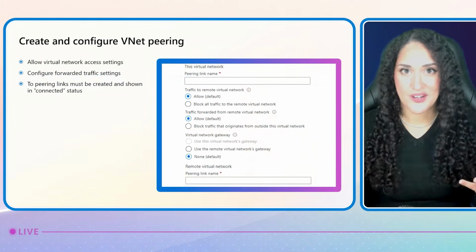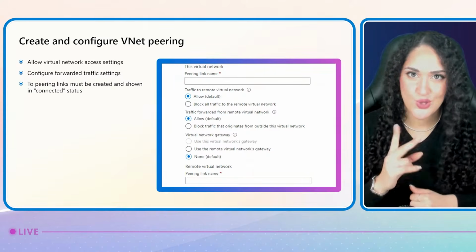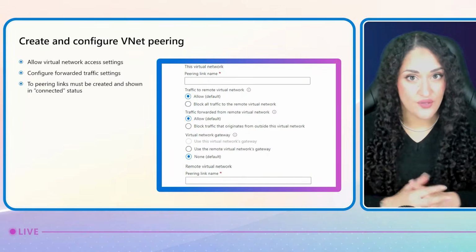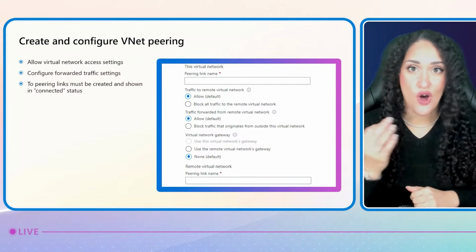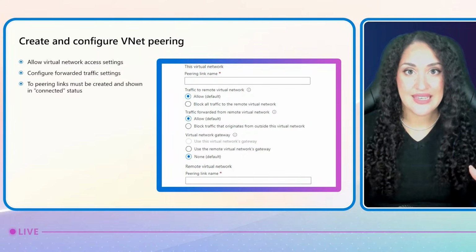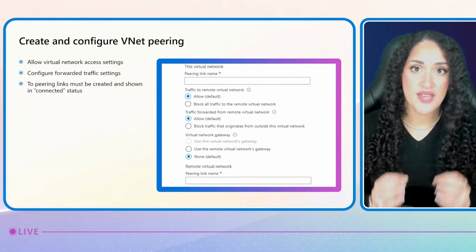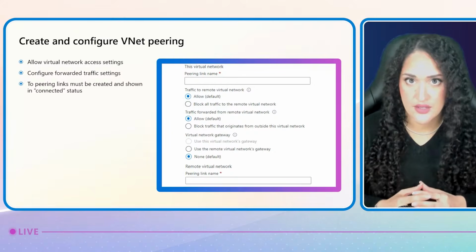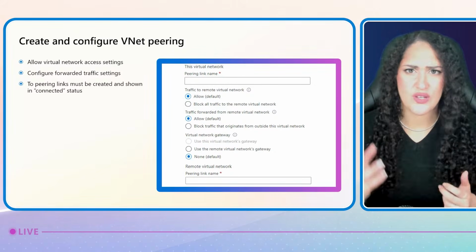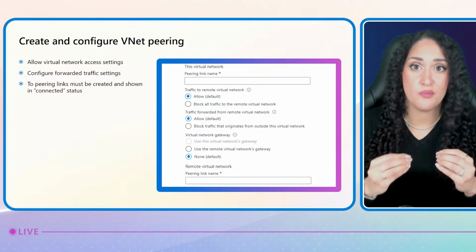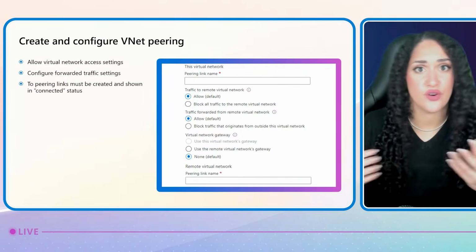What about multiple networks? VNet peering connects two virtual networks seamlessly. When you create a peering on one VNet, the second configuration is added automatically. Both peering links must show a connected status. For the exam, know the settings like allow virtual network access, forwarded traffic, and gateway transit. Understanding peering is crucial because it comes up in cross-VNet communication scenarios very frequently.